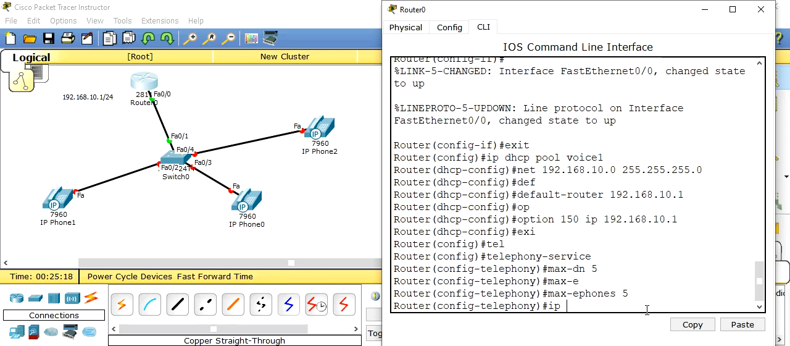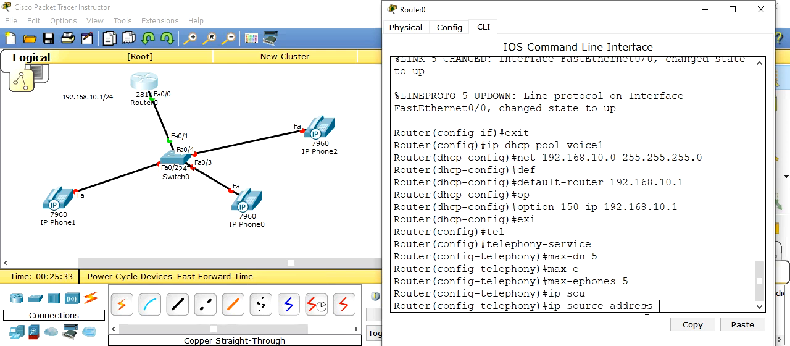And then I must specify the source. Where is the source IP address? Where do the services exist and where will the packets go? So in telephony service, I write ip source-address.